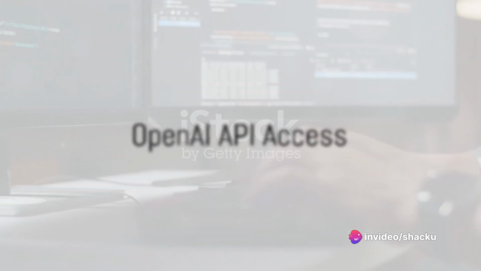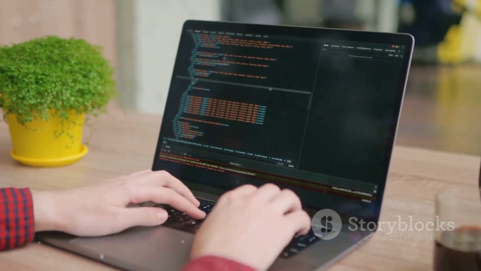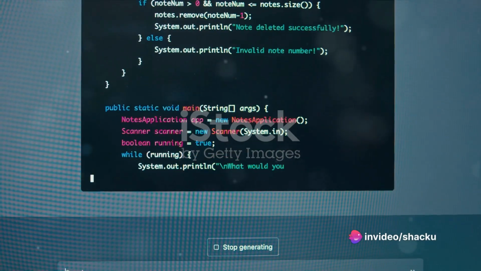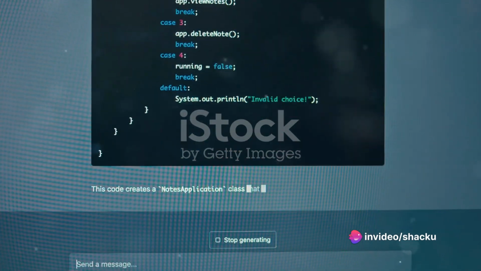Sign up for an API key from OpenAI to use their GPT-3 model. Select a platform or programming language to interact with the API. Common choices include Python, JavaScript, or others based on your familiarity. Use the API key in your chosen programming language to send prompts and receive responses from the GPT-3 model. Refer to OpenAI's documentation for guidance.